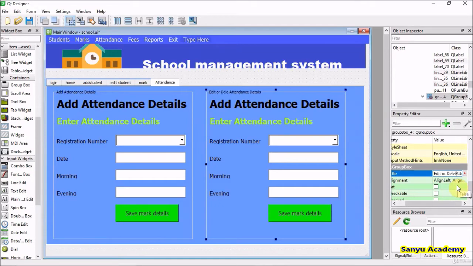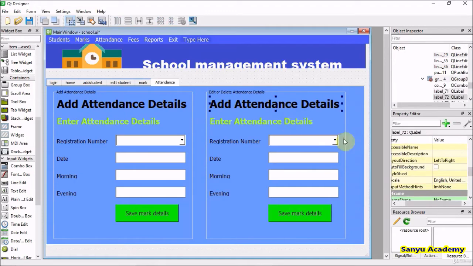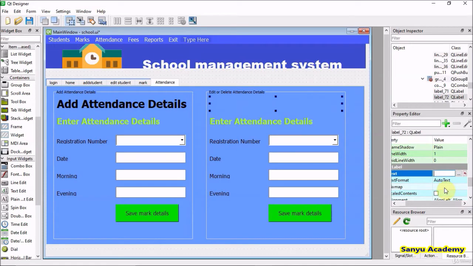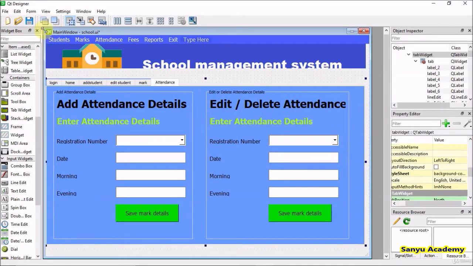The same thing, we have to change the text for the label. Change the text. Edit or delete attendance. Now we have changed the text.